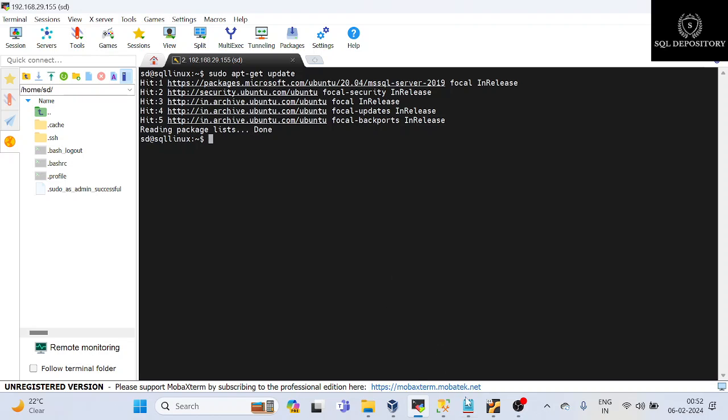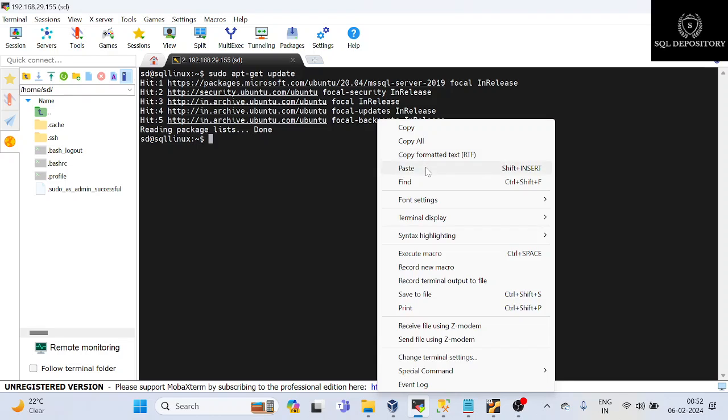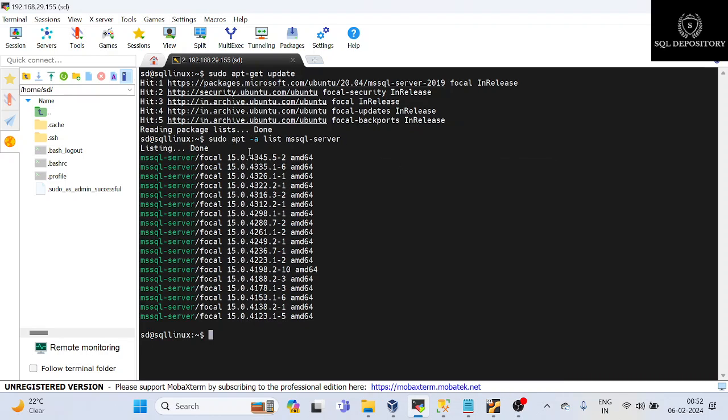Okay, it is done. Now you have this command here to list all the available SQL Server versions. As we have registered the repo of SQL 2019, we should see only the versions related to SQL 2019. So let me paste the command here, and as you can see, these are all 15.0 versions, which belong to SQL 2019, but you have many SQL 2019 versions available. Whatever version you want to install, you can use that version number to install SQL Server.